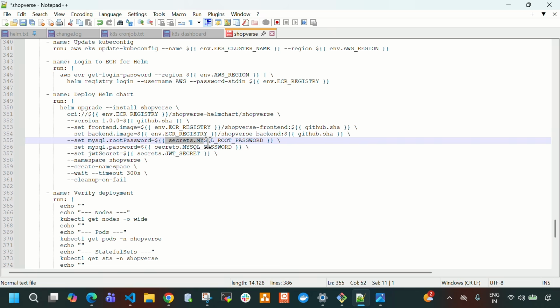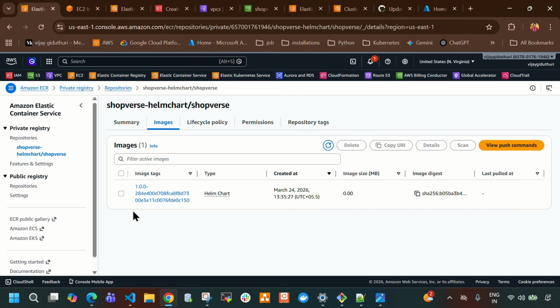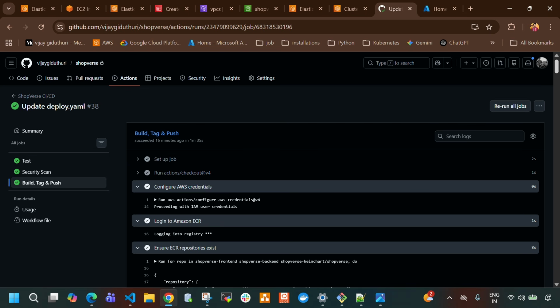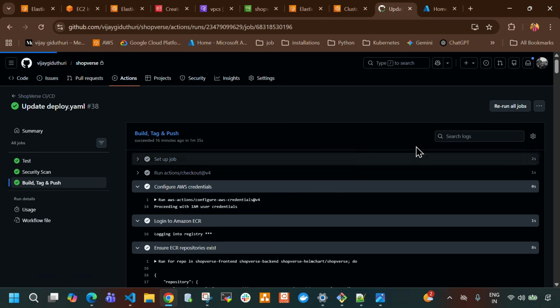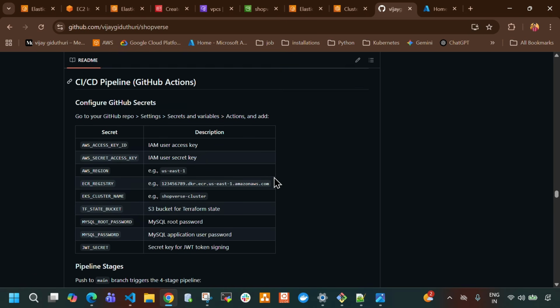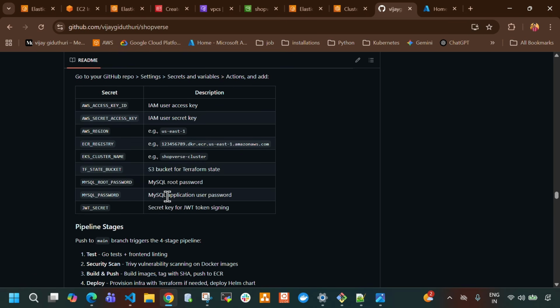Okay, so I will provide these three inside this GitHub README file. Let me go up and open the Shopverse repo, and let me come here. Here you can see we'll just update this dummy MySQL root password, MySQL password, and the JWT secret. So you can use that JWT secret, MySQL password, and MySQL root password, guys.